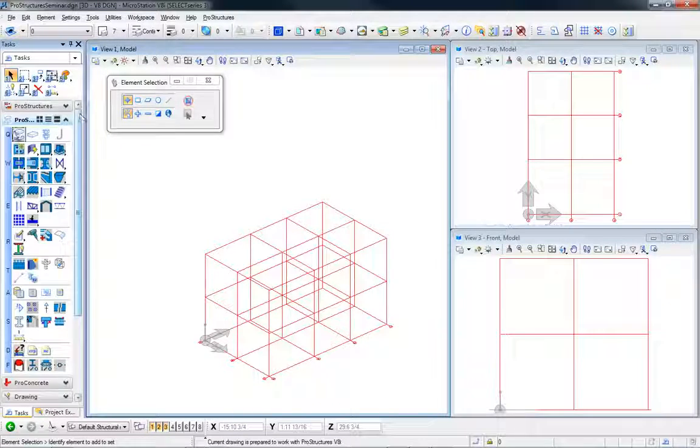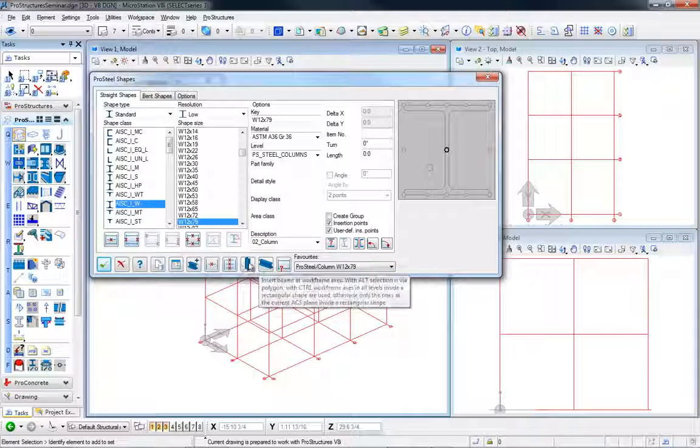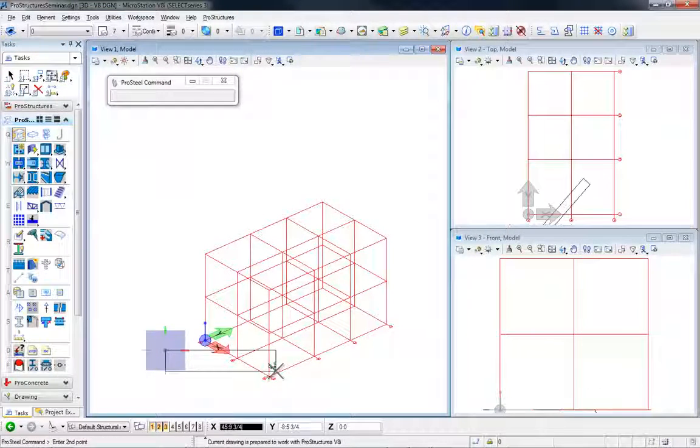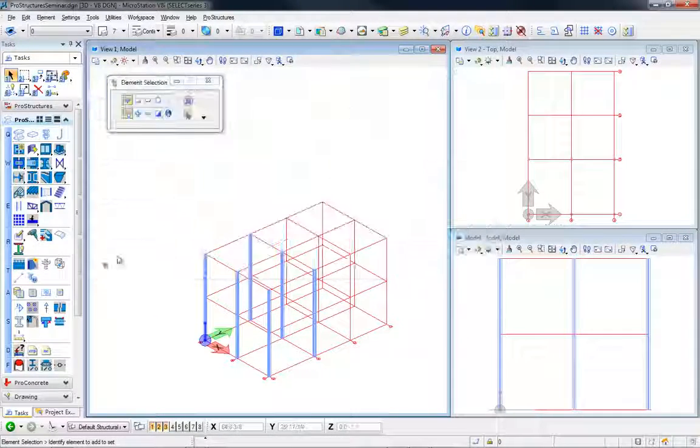Next step, I want to insert some shapes. I want to create some columns. I could insert them by existing lines, could be any kind of line, between points. But I just want to say I want to have my columns anywhere in this area. Well, that was easy. The next step, I want to insert some beams.